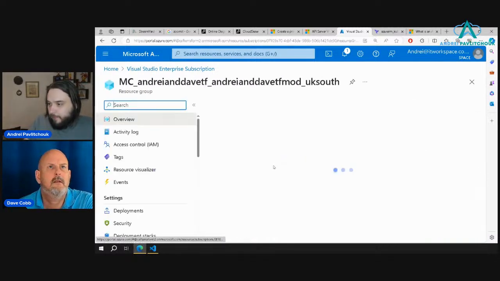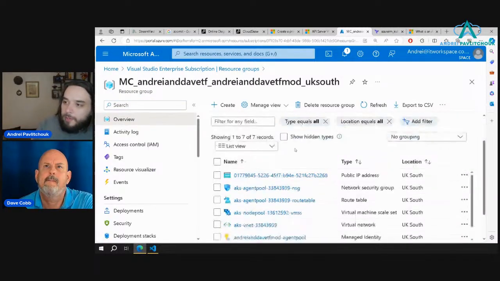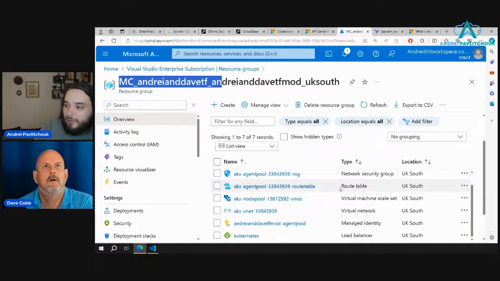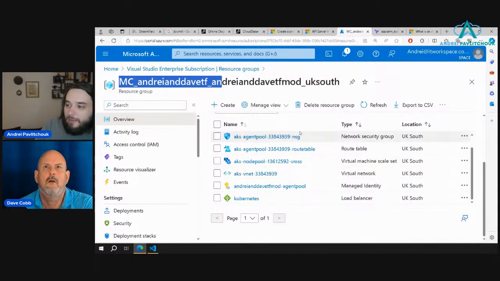Oh yeah, that's right. The internal. Because remember, when you create an AKS cluster, you may have the Kubernetes service, but you also have another resource group, the main controller. And then over here, this is where you would have all of your backend resources to that Kubernetes service.